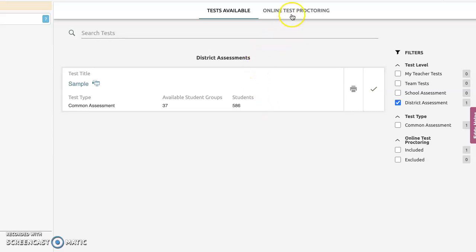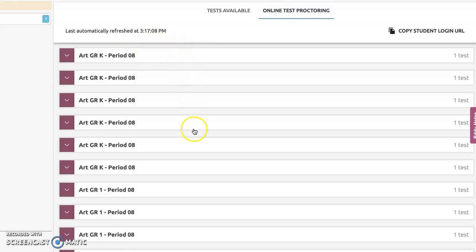You can either click where it says Online Test Proctoring at the top, or you can click the name of the test. Both ways will take you to the same place. When you click Online Test Proctoring, it will take you to a list of all the courses that you have that are assigned to potentially take the test.